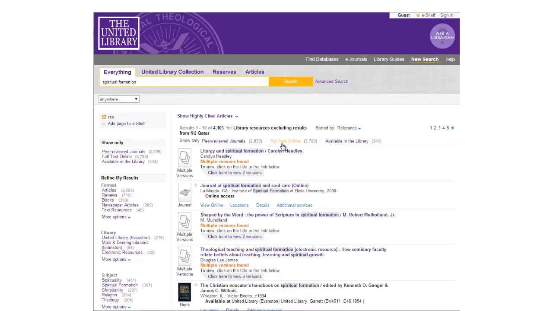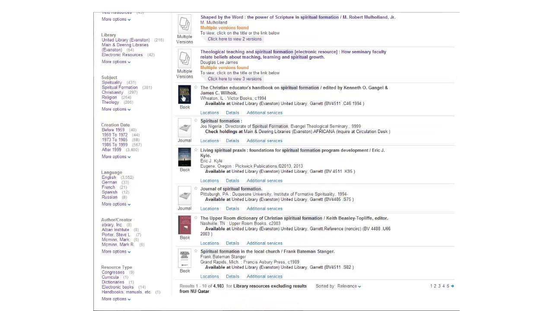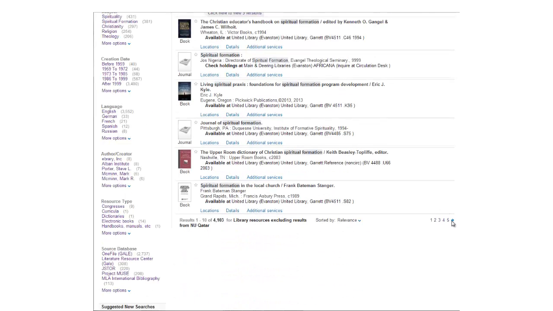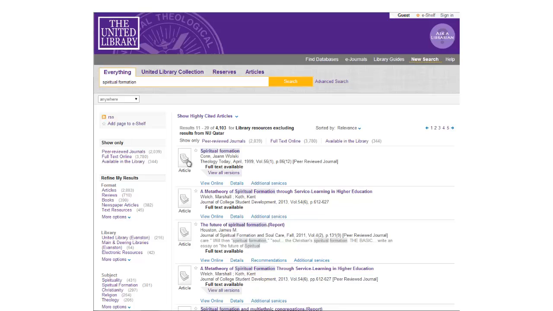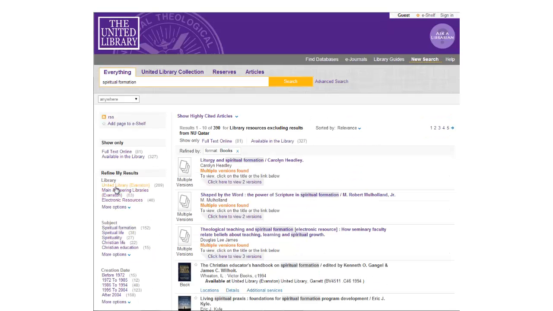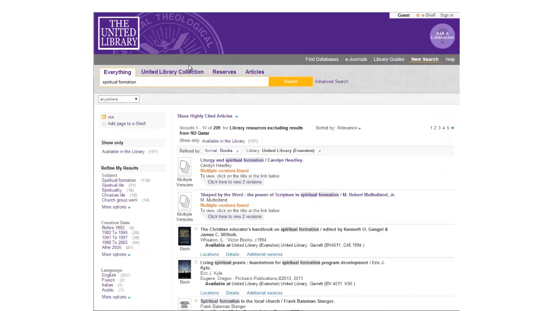From this brief results page, you can see that a lot of results were returned, with both physical books and online articles displaying. You have a lot of choices when it comes to sorting and refining these results, but let's start by refining by physical books, and then by books located at the United Library. If you knew from the start this is what you wanted, you could always use the United Library Collections tab.